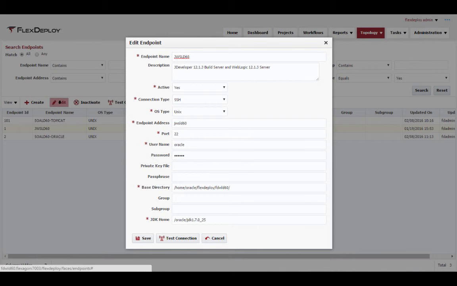Endpoints provide an SSH connection, which requires a username along with a password or SSH key. It is also required that each endpoint have a configured working directory and a JDK. It's easy to test the endpoint configuration by simply clicking the Test Connection button.